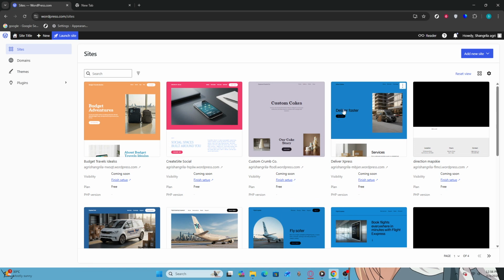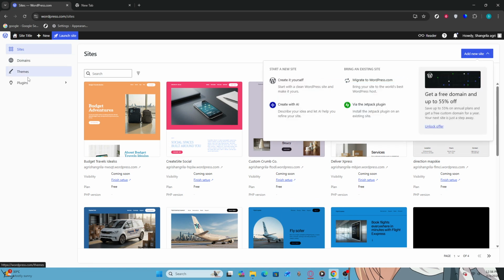Once there, locate the Sites option in the main menu. This section allows you to manage your existing sites or create a new one. After clicking on Sites, you will see a list of your sites or a prompt to create a new site if you do not currently have any.